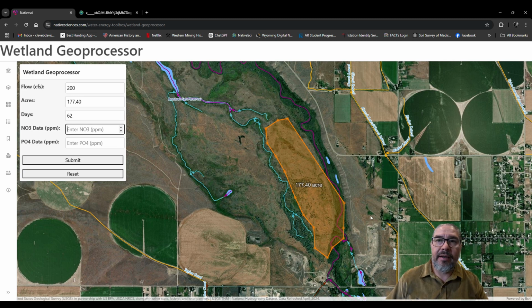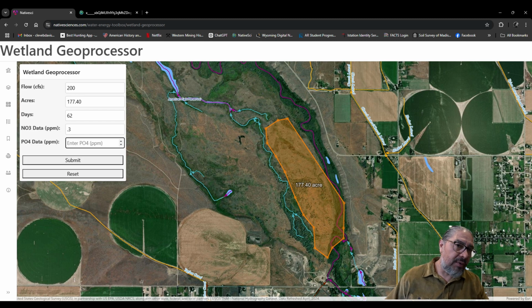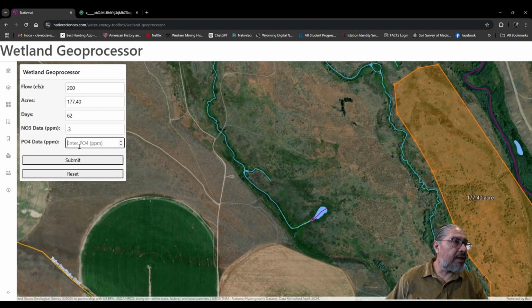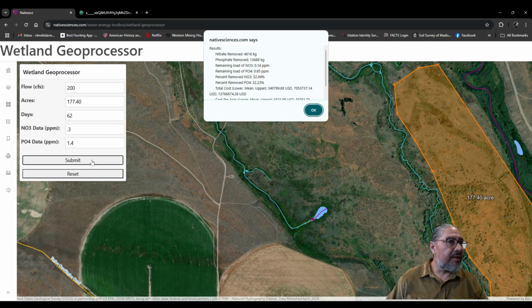And we had a part per million of nitrogen at 0.3, and we had a part per million of orthophosphate, which by the way is really high. That's really high, of 1.4. That's very high. And then we want to hit submit, and this is our values.